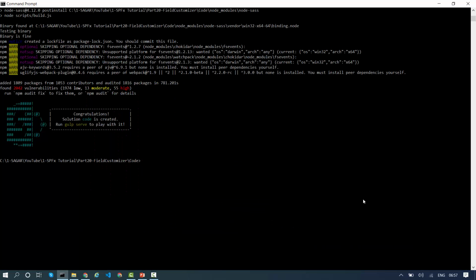So friends, my field customizer project is ready. Now I will open it in my Visual Studio Code. For that, I will type the command code space full stop. So now this will open my project in Visual Studio Code.